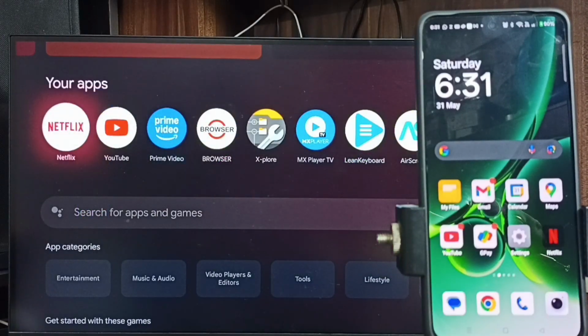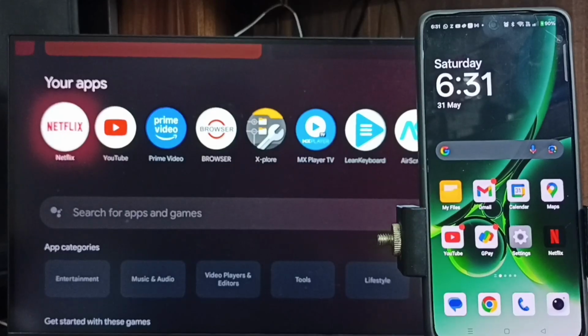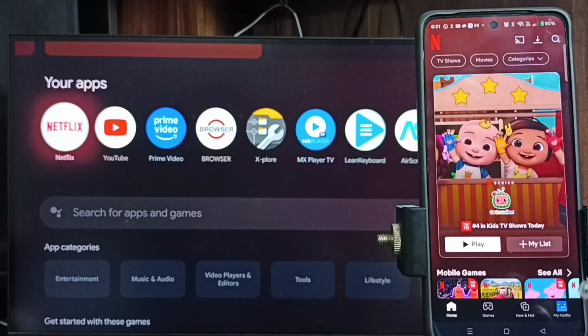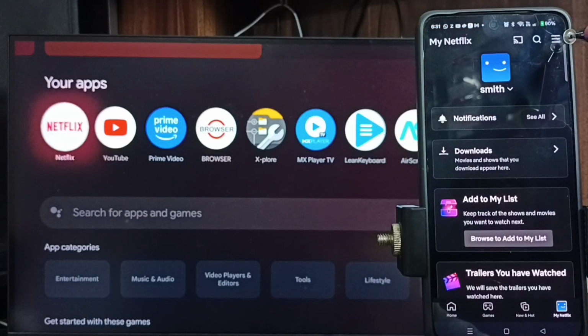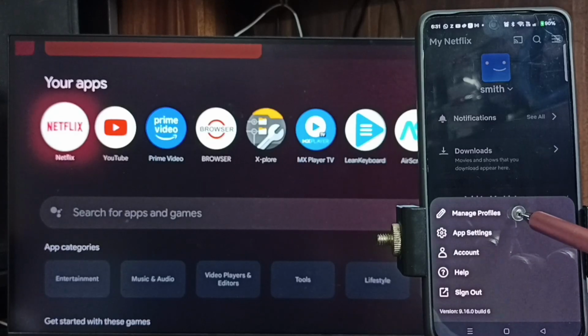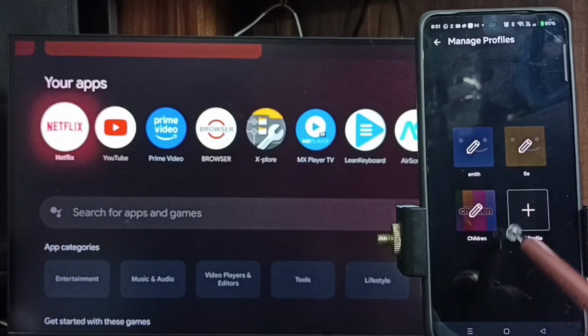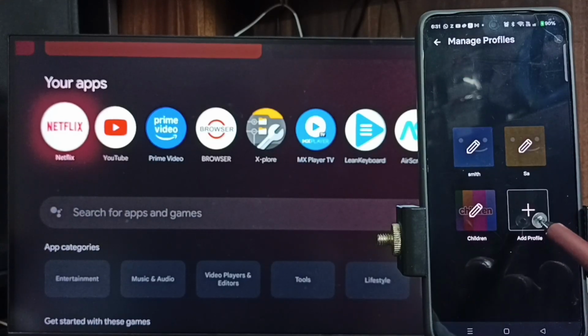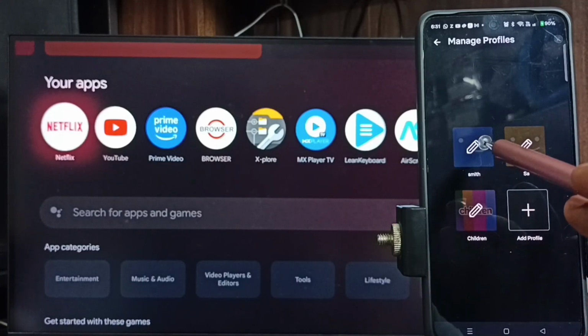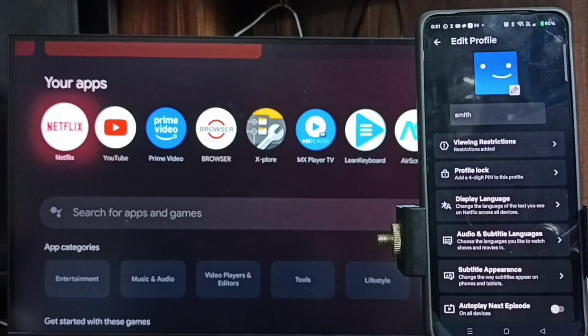First we need to go to the Netflix mobile app. Let me open this mobile app, Netflix, then log into the Netflix account. Then tap on this My Netflix icon over here. Tap on these three lines on the top right corner. Go to Manage Profiles. Here you need to select the profile where you want to remove the adult content restriction. Let me select this profile, Smith.